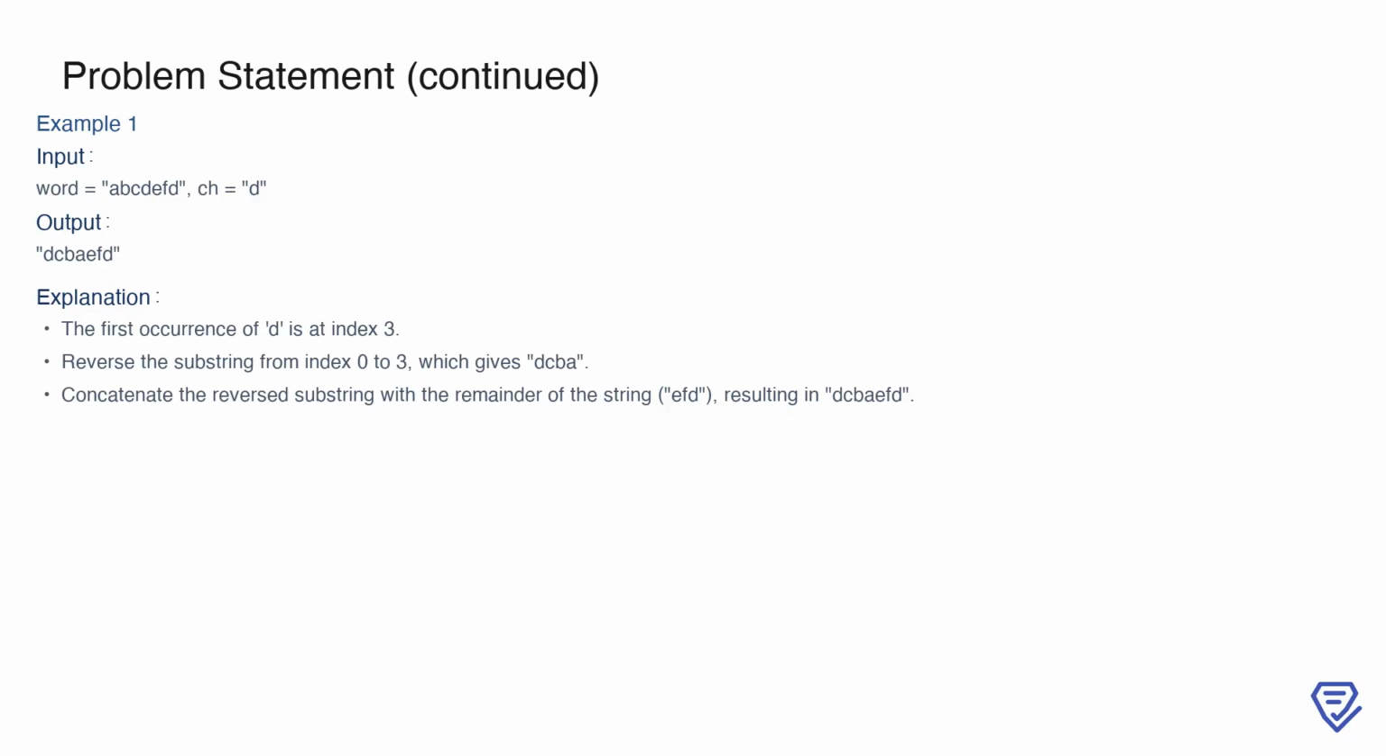Let's look at the first example. Here, the input string is abcdefd and the character is d. The first occurrence of d is at index 3. To solve this, we reverse the substring from the start of the string up to index 3, which gives us dcba. Then, we concatenate this reversed portion with the rest of the string, which remains unchanged as efd. The final result is dcbaefd.